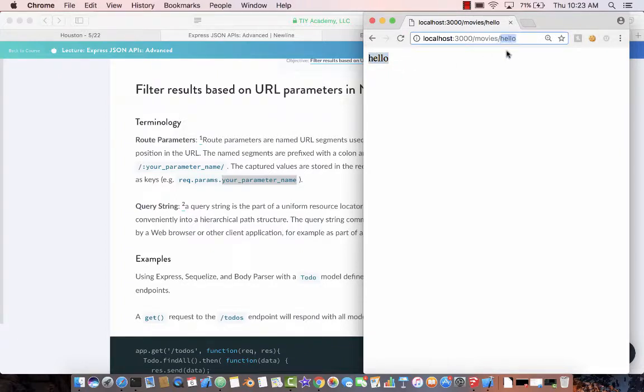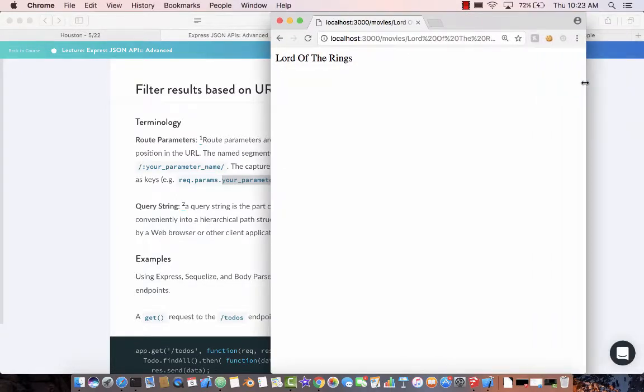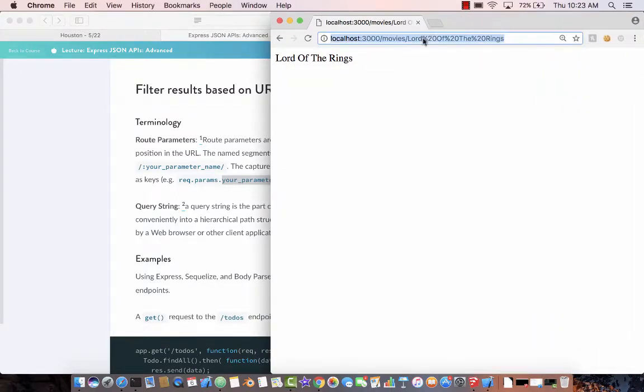But what about if the name of the movie has spaces? So if I say Lord of the Rings, you'll see that it automatically adds the encodings for you. So it added %20, %20, and %20, which is the encoding for the space. So even if you type with spaces, the browser is automatically going to add those things. Now, what about query strings?